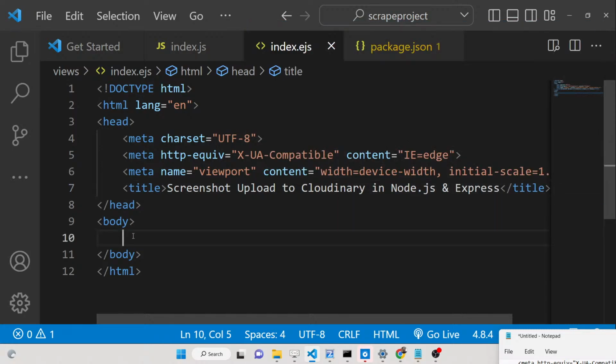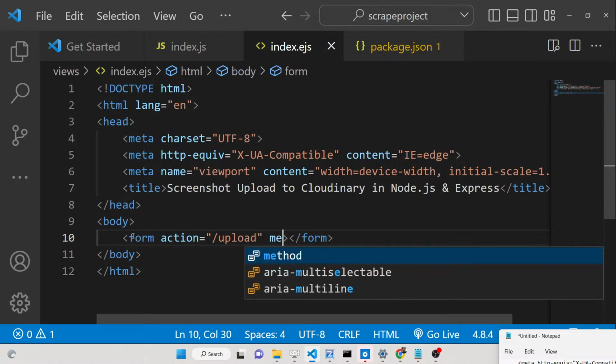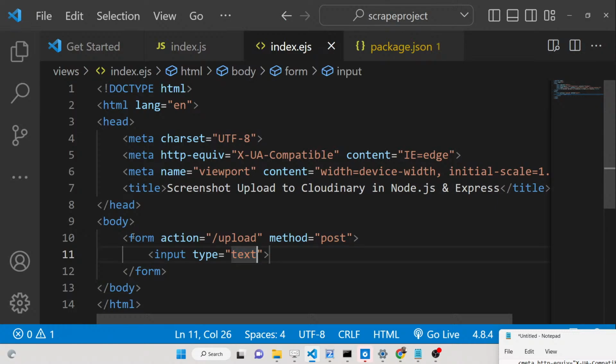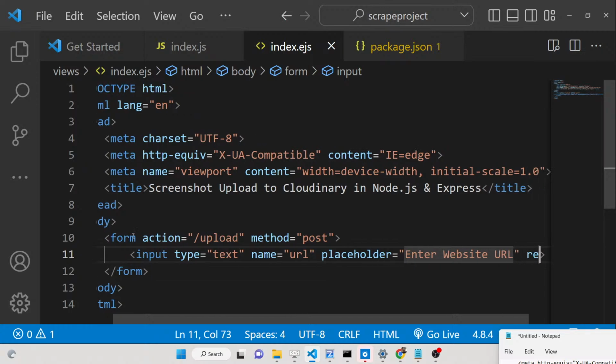And now guys, inside this we will have a simple form element. The action will go to the slash upload, and here the method will be post. And inside this guys, we will have input type text, and here you can enter your URL. So we need to give it a name attribute. So this is very important, URL. So here placeholder, we will simply be saying that enter website URL. So basically it is required.